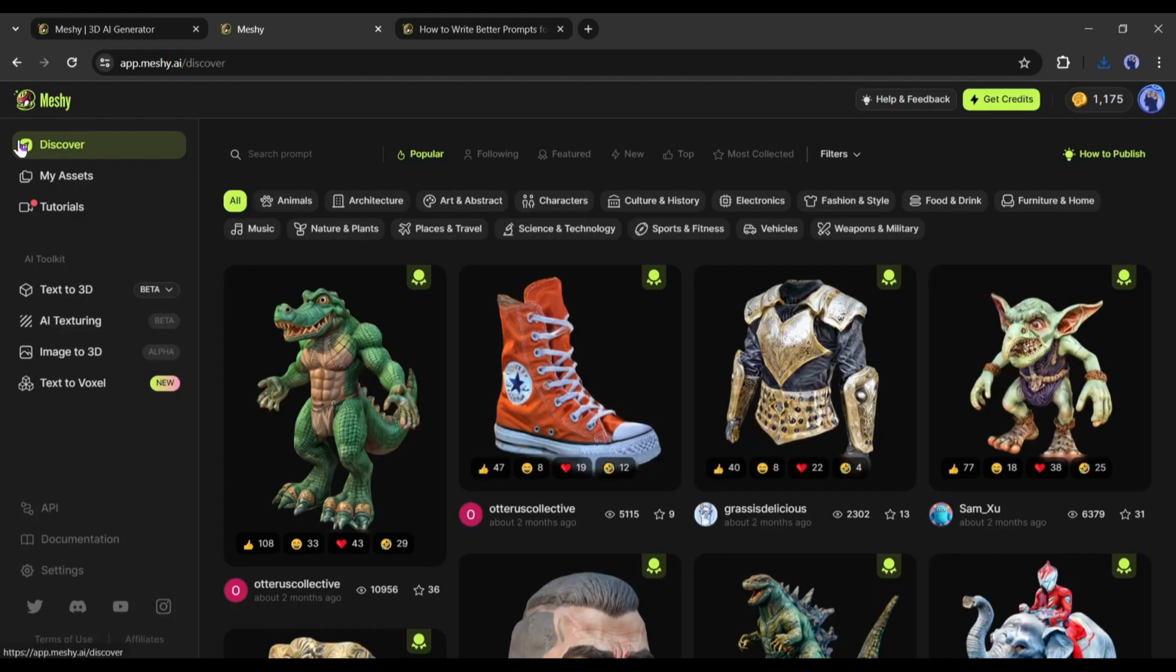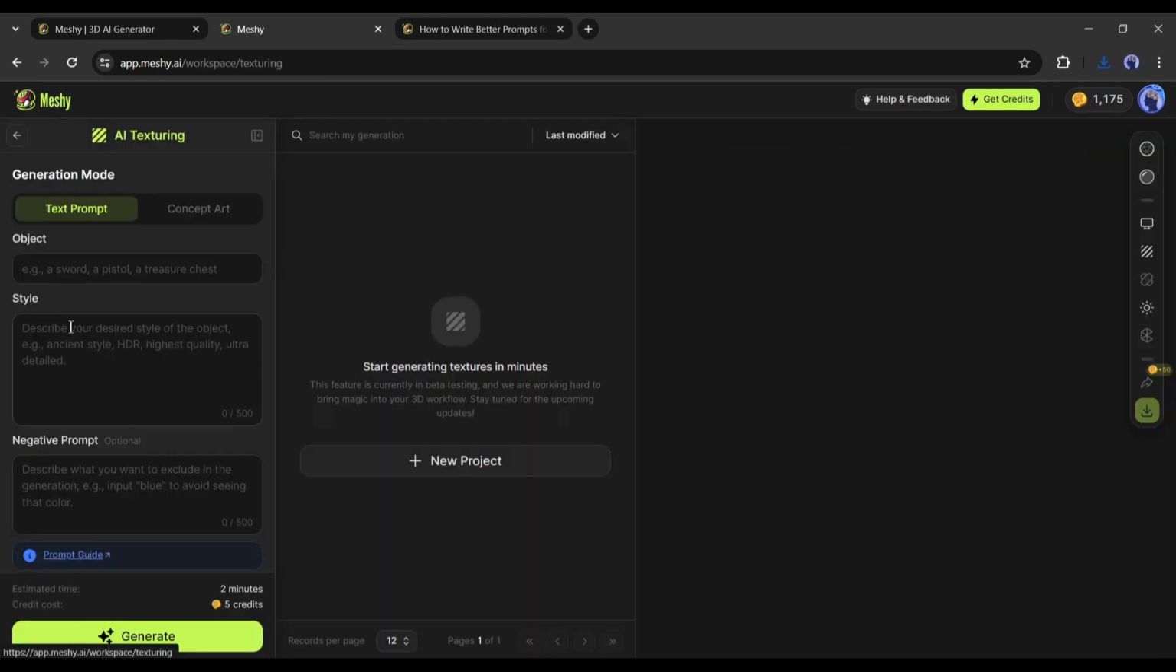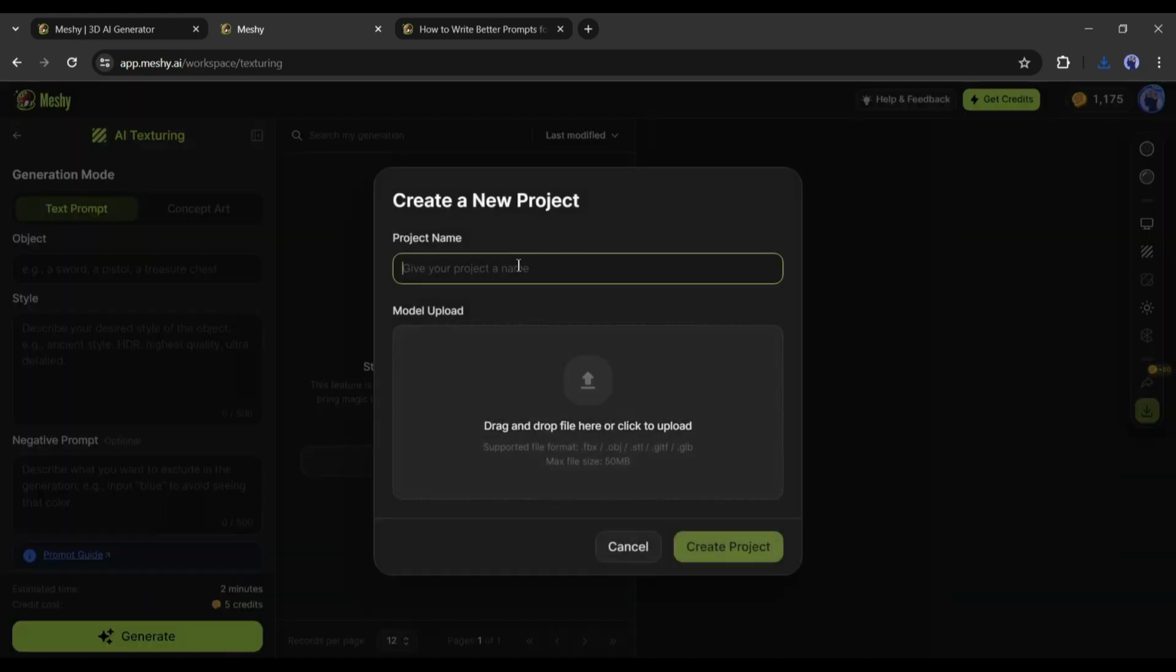Okay, let's move forward to the next feature. After text-to-3D, Meshy AI offers us texturing. With this feature, you can generate texture from an existing model and text prompt. After coming to this page, first, create a new project and then upload the model.